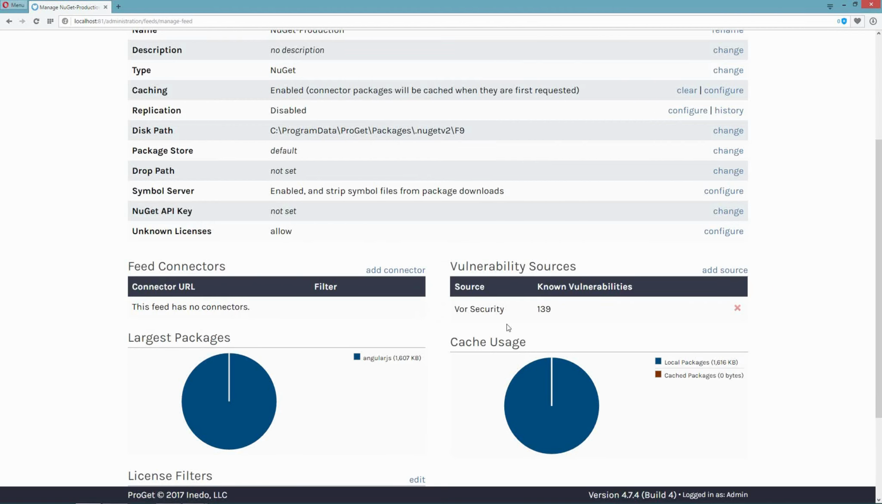Now you should see right here the newly added source in the vulnerability sources table. When you first add it, you will see 0 known vulnerabilities. I have used this source before. I have several different feeds. There are already some known vulnerabilities.